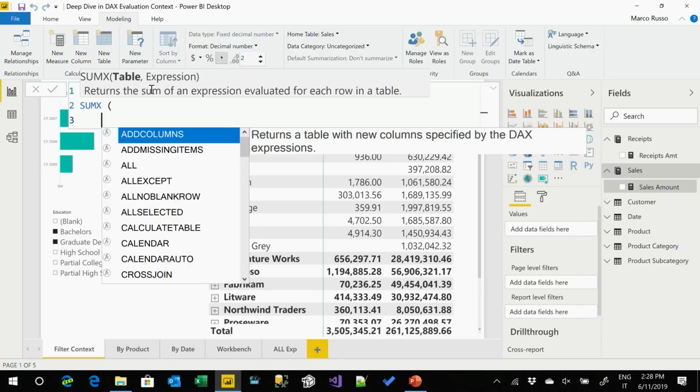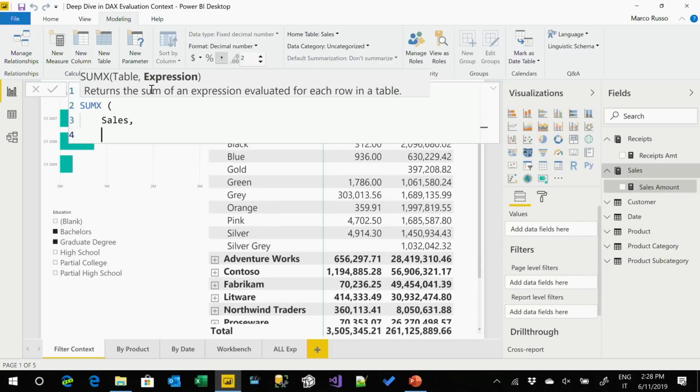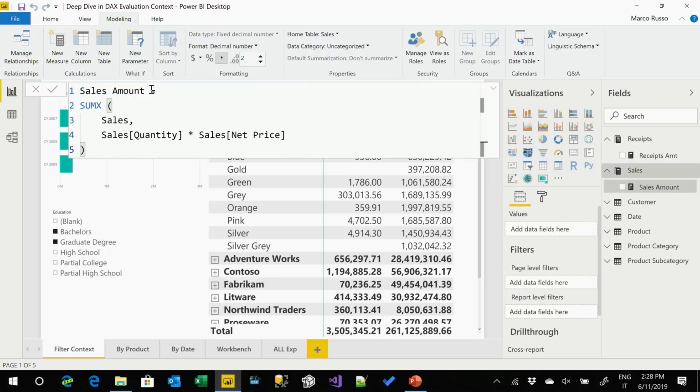SumX has two arguments, a table, and for each row of this table, I want to execute an expression. So I iterate the table Sales, and for each row of Sales, I write exactly the same formula that I would have written in the calculated column: Quantity multiplied by Net Price. Once again, because this syntax is written in the second argument of SumX, and the second argument of SumX is an expression that is executed in a row context, I can use column references for this table.